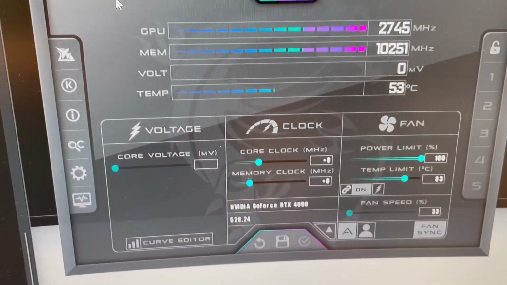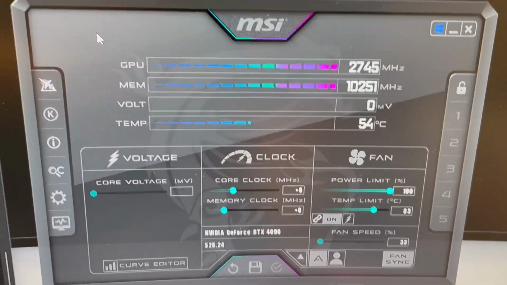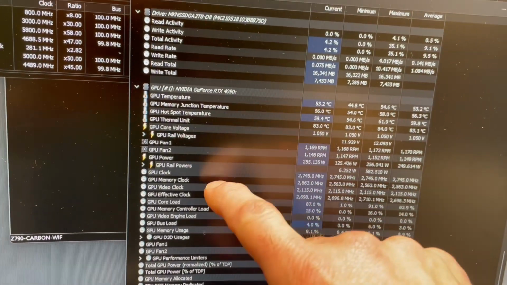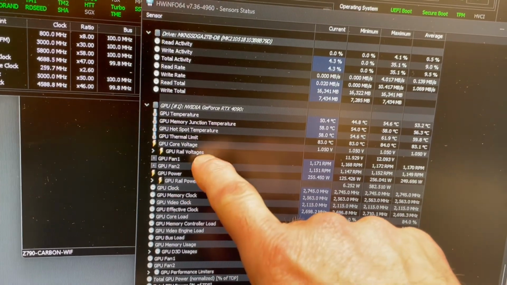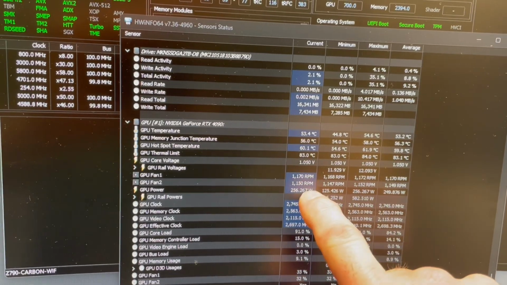And back to the 4090. We're holding in the low to mid 50s on temperature. Again, I'm using the stock fan curve. And then for our wattage, let's see, here we go. We're using about 250 watts.